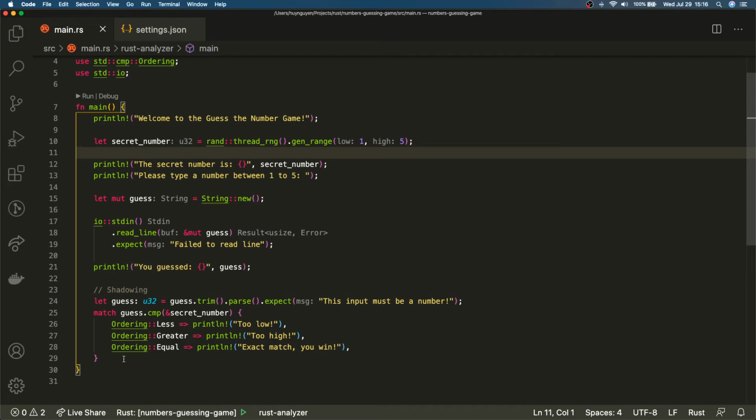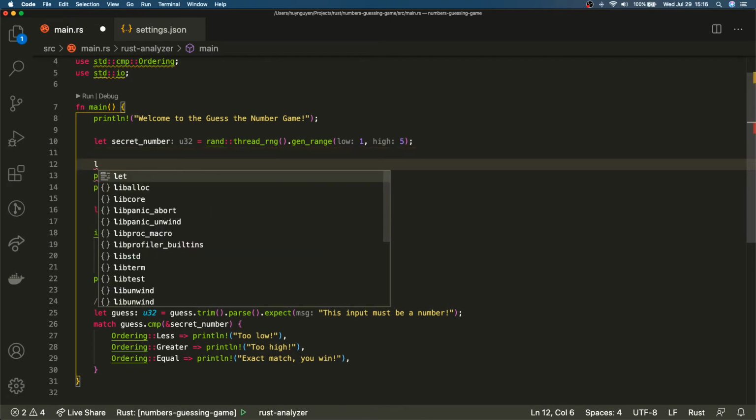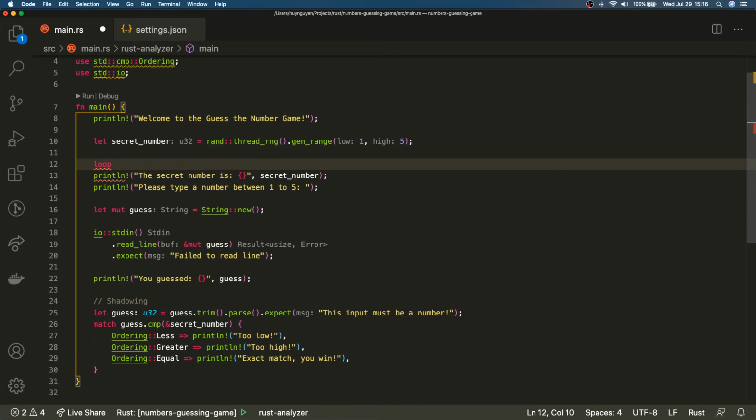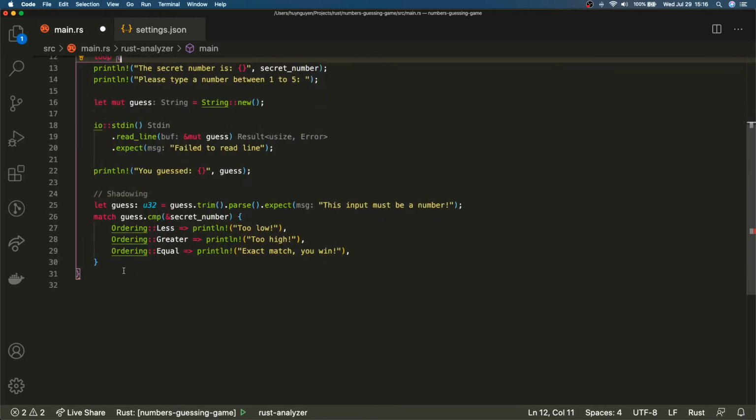To declare an infinite loop in Rust, you just use the loop keyword, and then you group the code together with curly braces, an opening curly brace and a closing curly brace.